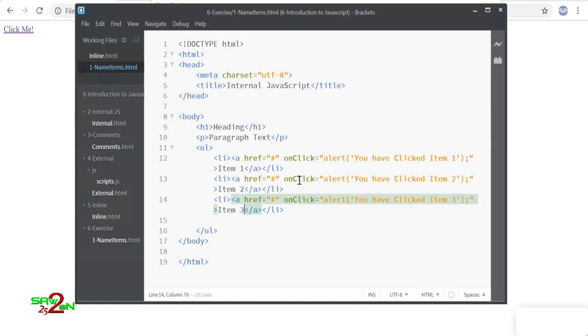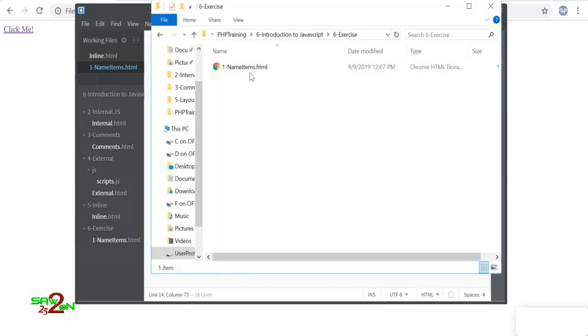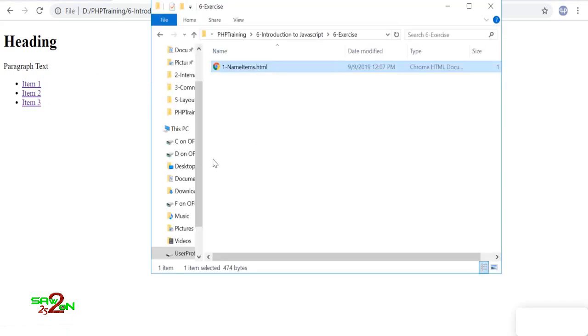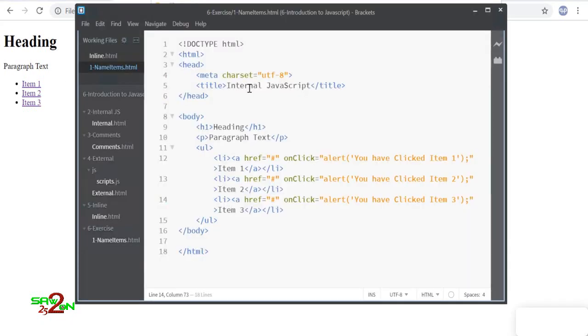We have written a simple inline JavaScript as an exercise, and when someone clicks on this item, it will show you which item has been clicked. So if you click on item 1, you see clicked item 1, on 2 you see item 2, on 3 you see item 3. Alright, so that's one of the exercises. So let's look at the embedding JS exercise.